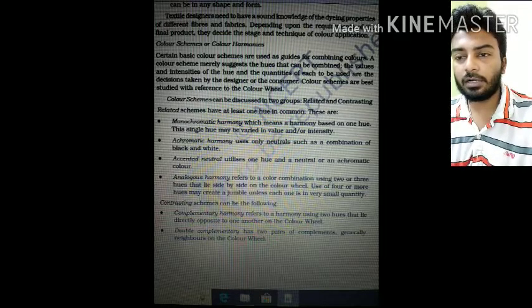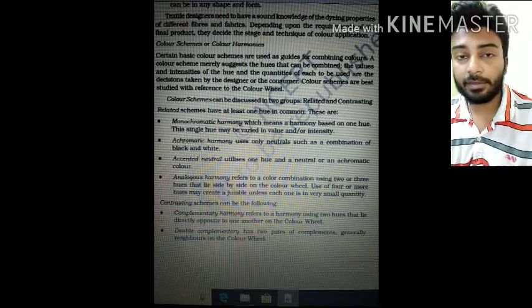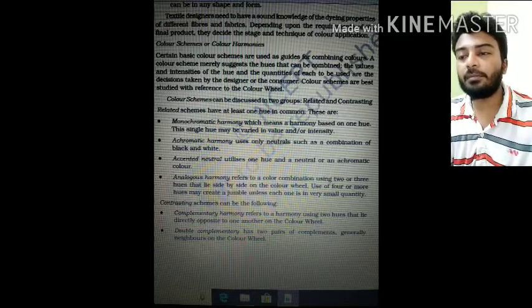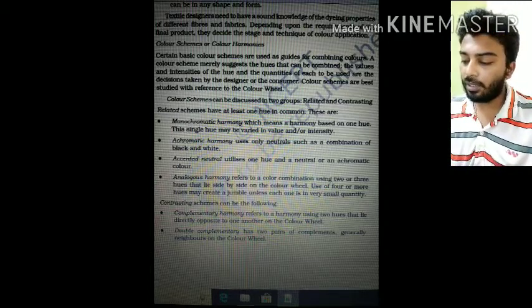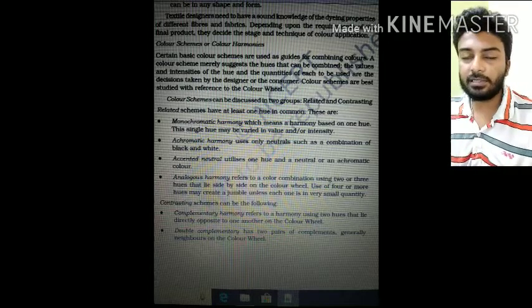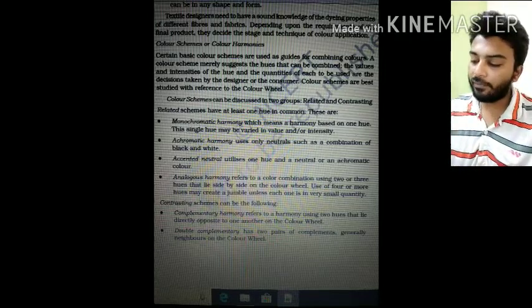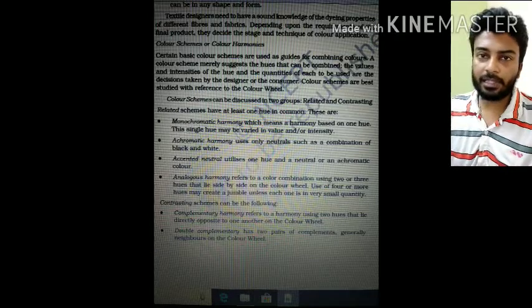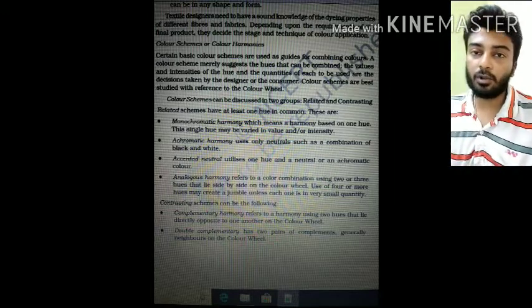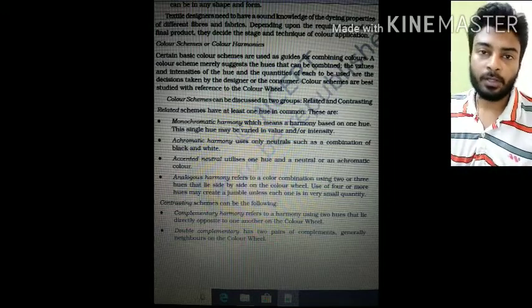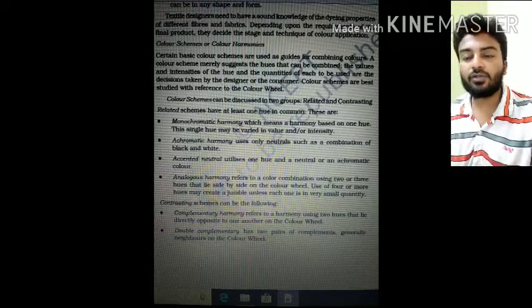Now we move on to the fourth one, that is the triadic harmony. So what is this? Triadic harmony is a combination of 3 hues that lie equidistant from one another. Equidistant means what? If you look at the color wheel, suppose you have taken one color. Either you can take the one after that color, and if you select the color after one color, then the third color will also be in that pattern only. So this is basically the triadic harmony.